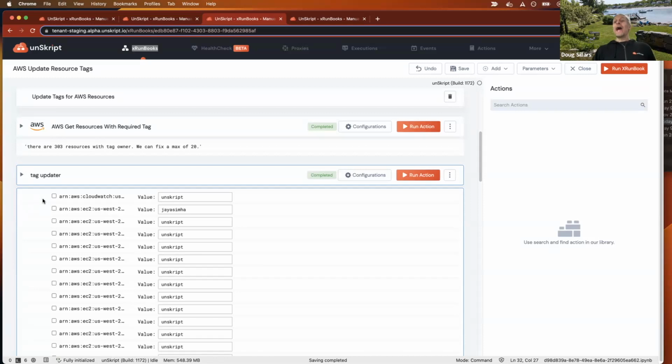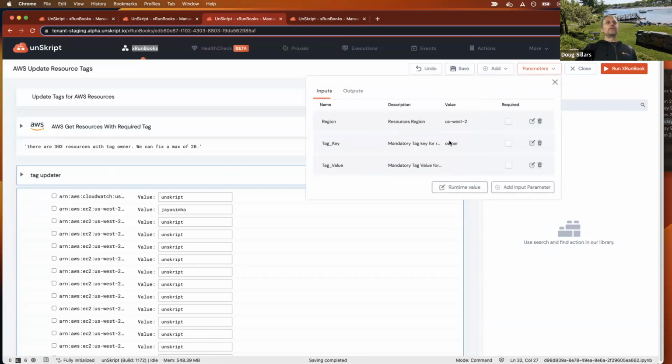So absolutely, that's possible. It's not built right now, but it would be very easy to do. We could say get owner is equal to Rob, right? So we could filter on: is there an owner tag? Does the owner tag equal Rob? Get all those resources, and then we could update all of those and assign them to Doug.